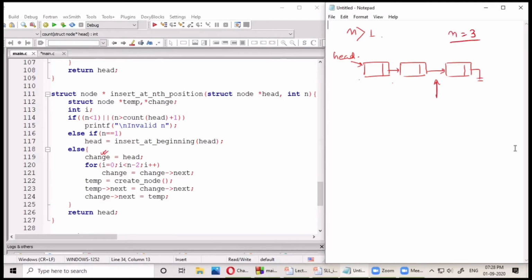If we want to insert the new node at this position, we have to somehow set the variable or the pointer change on the previous node, because here we have to create a new node, and this new node has to be linked with this one and this one. So for that, in order to establish the links, we need this change variable or change pointer on the node right before that. So in order to set change over here, how can we do that?